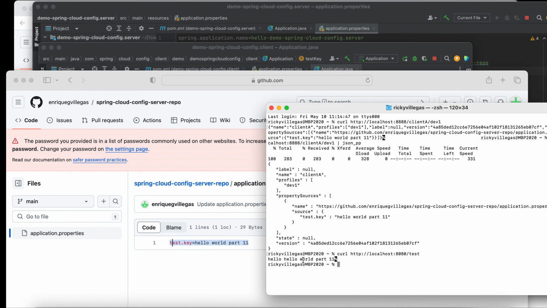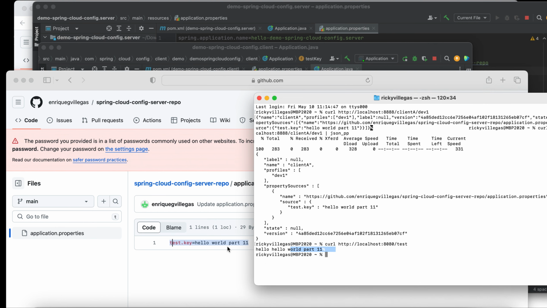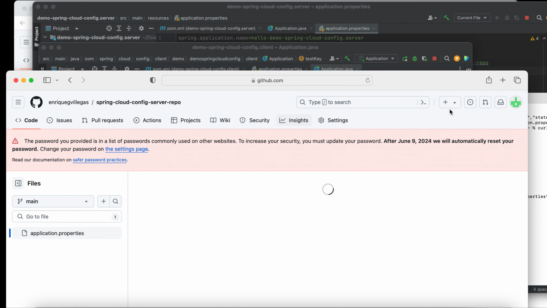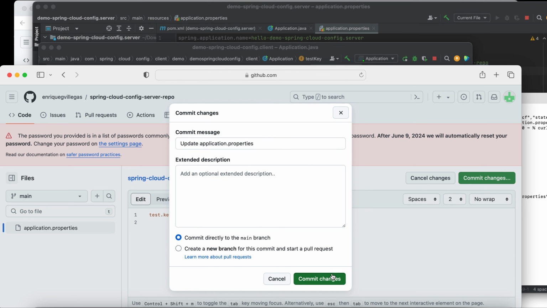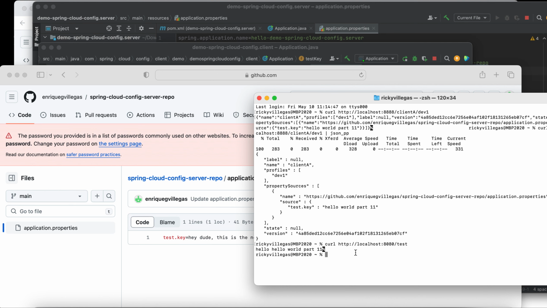All right, so let's say I want to change this. Let's say, hey dude, this is the new value. Let's save this. So when we hit the client, of course we will get the old value, which is hello world part 11, right?